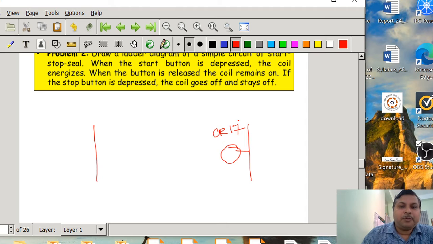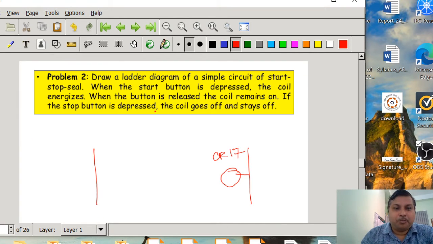Okay, so what we have to do with this output: when a start button is depressed, the coil energizes, and when the button is released, the coil remains on. If the stop button is depressed, the coil goes off and stays off. So we must have a stop button. The stop button must be taken as normally closed, and I'm giving the name, suppose, IN002. Fine. So suppose it is connected.